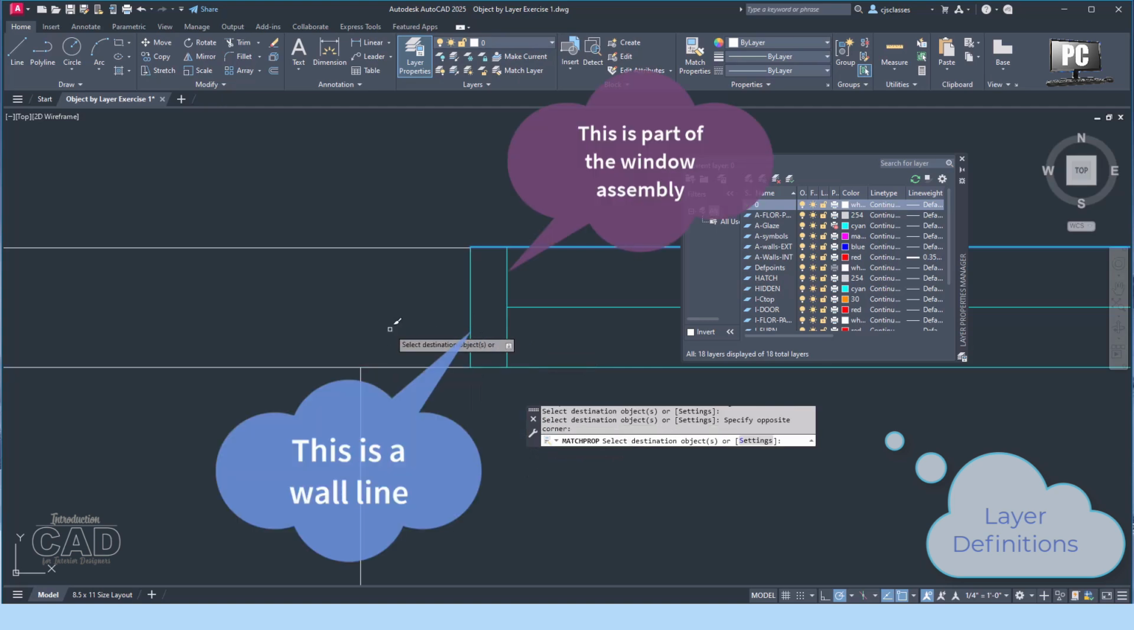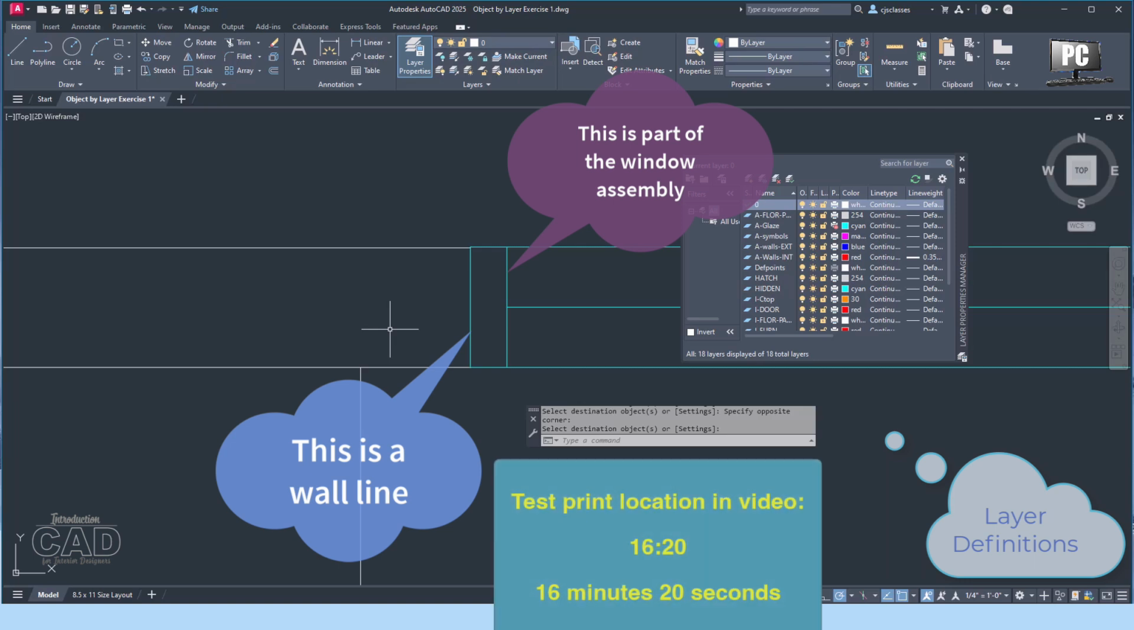If you accidentally place a line on an incorrect layer, that is easy to modify. I will show you how I know this line is on the incorrect layer toward the end of the demonstration when I make the final test print of the drawing. If you want to skip ahead to that part of the video, see the video marker note here. Let's proceed with the rest of the demonstration of placing the lines on the correct layers.